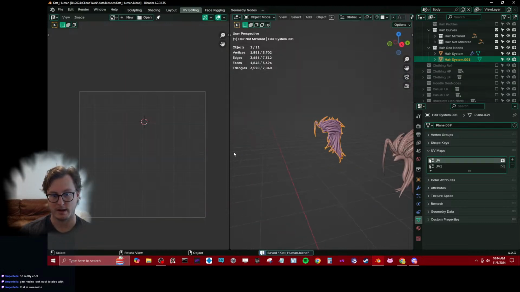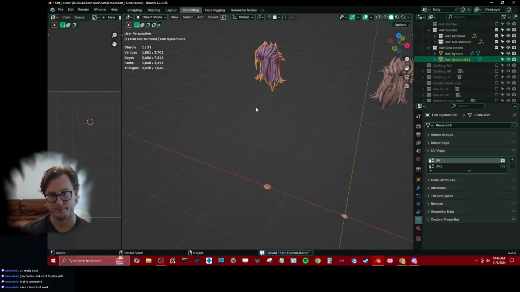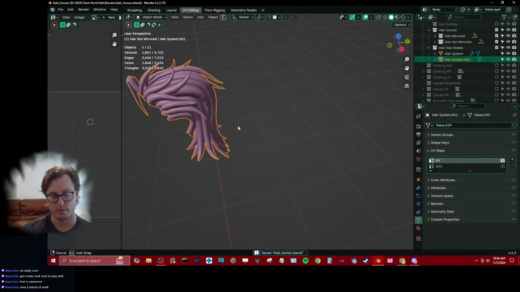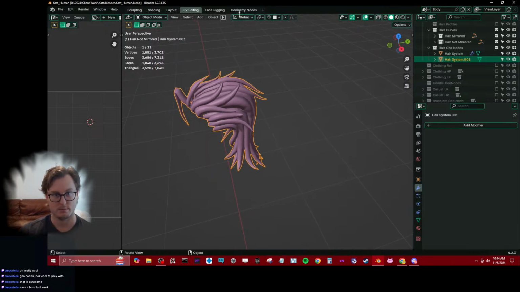Now, basically, I never have to worry about unwrapping my ones again. A little bit more to do. We do want to make a displacement system.